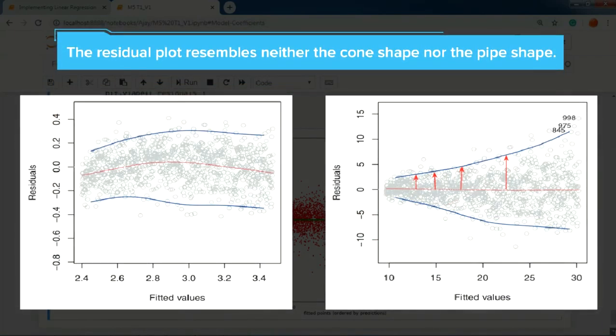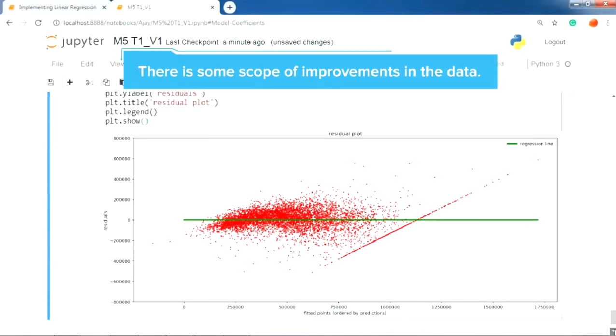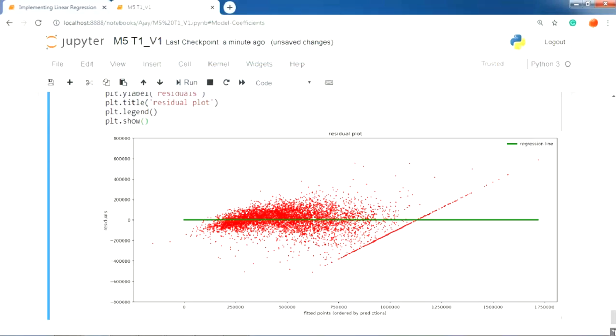Second, if we compare the residual plot to the ones we saw in the assumptions of linear regression, we can see that our residual plot resembles neither the cone shape nor the pipe shape. So as a result, our plot lies somewhere in the middle, and therefore we have some scope for improvements which we can make in our data. We will be looking at how to do that in the subsequent tutorials.